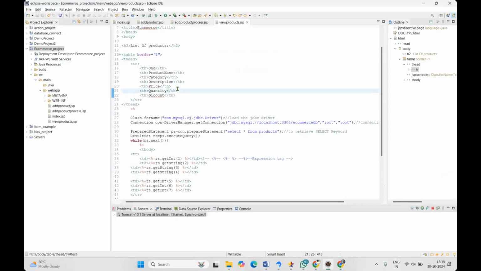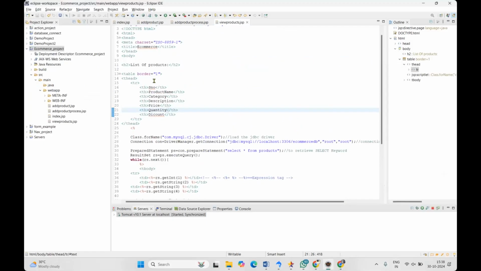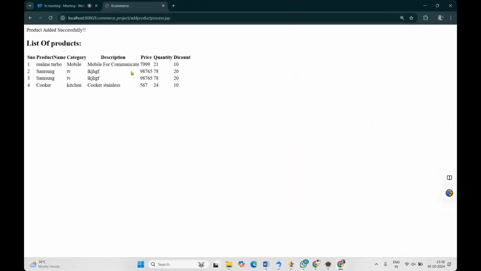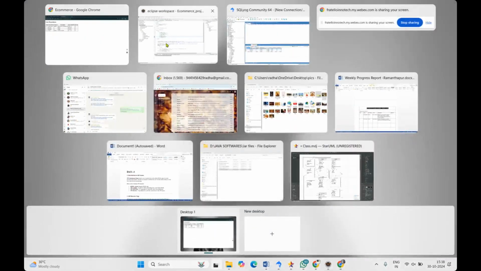Okay, now in our view products file, I am displaying the product details in tabular form. Once again, see, I'm refreshing it. When I click on view products, I'm displaying these product details in the tabular form.